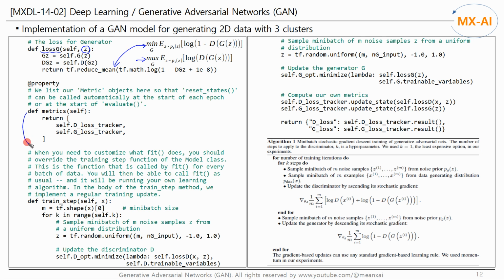We define a list of metric objects for the discriminator loss and the generator loss. And we define the train step method. When you need to customize what the fit function does, you should override the train step function of the model class. In the body of the train step method, we implement a regular training update. We implement Algorithm 1 presented in the paper.